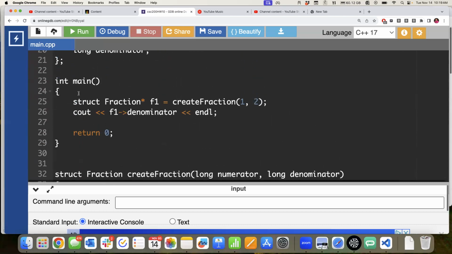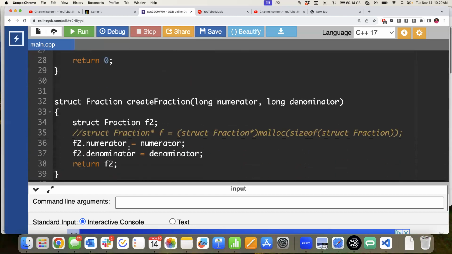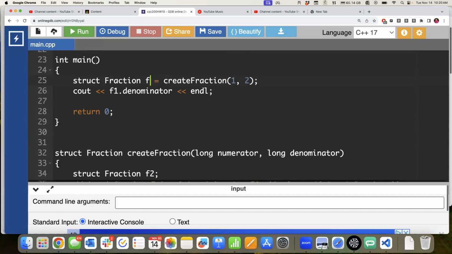I'm back here in my main. It's coming out as a normal fraction, not a fraction pointer. I can get the numerator and the denominator by saying F1 dot. I just happen to name my variable here F1, even though it's called F2 in here. I can name it LOL if I wanted to.